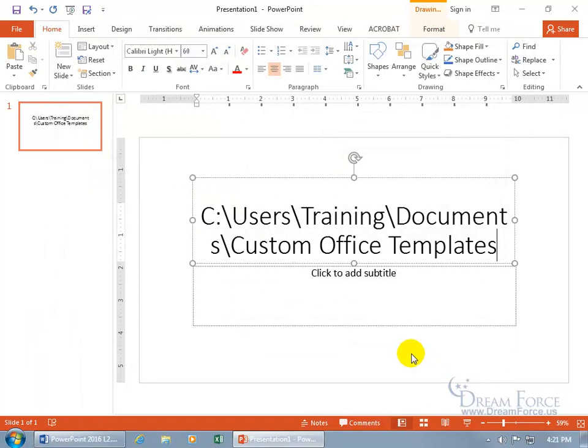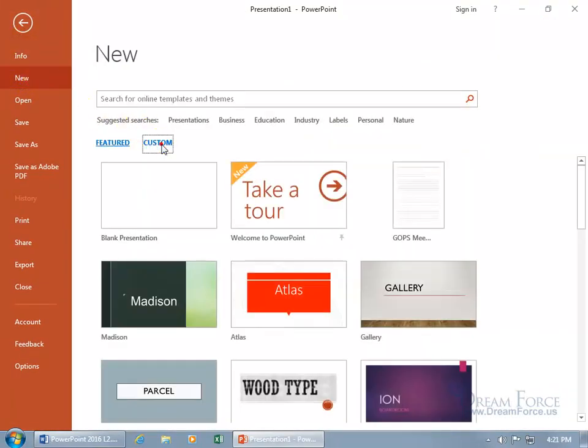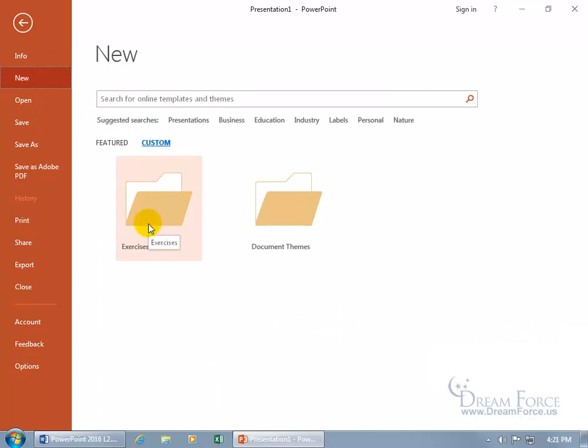So when I click OK, I click on File, go down to New, select Custom. Well, now it's pointing to the Exercises folder. So hey, I don't have to go with PowerPoint's default template folder location. You can update this and choose another folder.